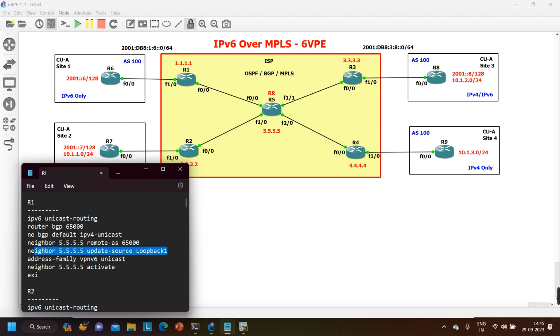And after that, instead of saying address-family ipv4, we are saying address-family vpnv6 unicast. Instead of address-family vpnv4, we are saying address-family vpnv6 unicast. For VPNv6 we are going to activate this neighbor, not for VPNv4 today. So this is the configuration of router number 1.